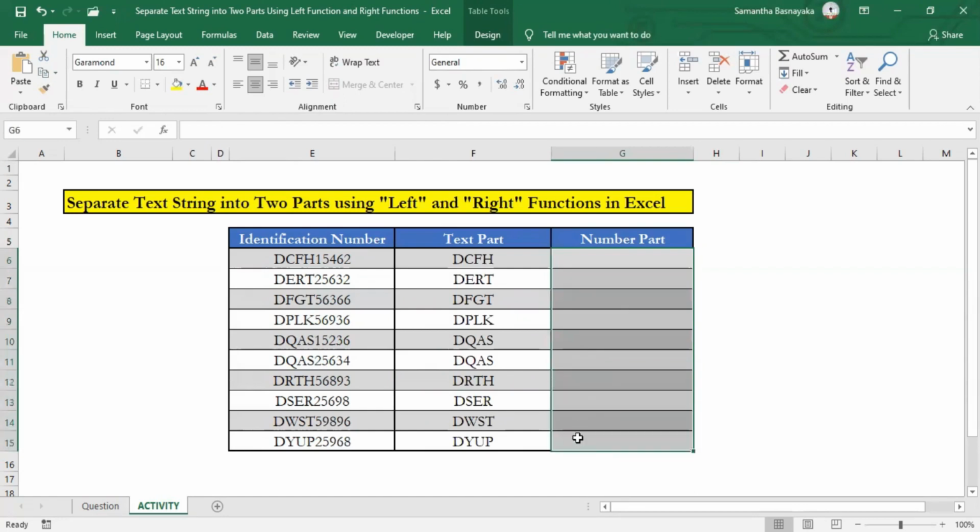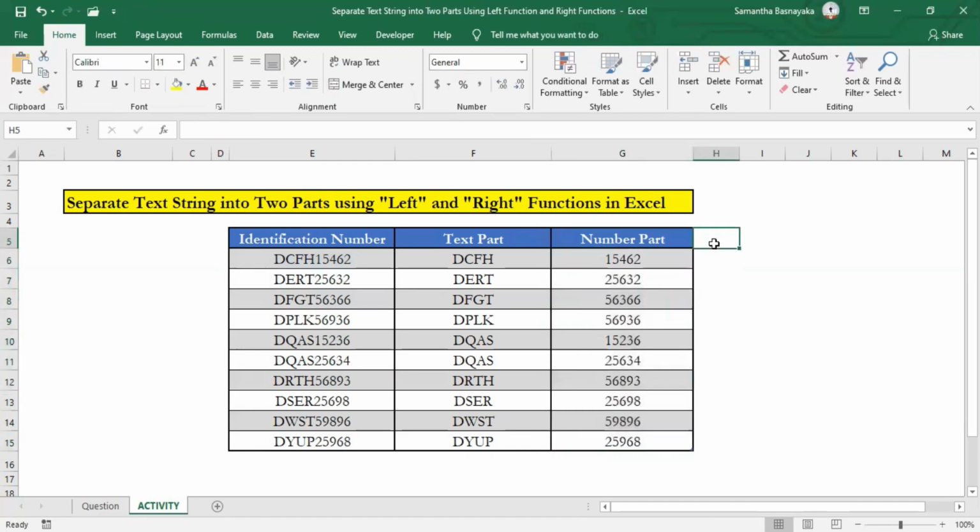In the same way we followed with the LEFT function, first select the output cell range, go to the formula bar, type equal sign, write RIGHT and open a bracket. Then select the product identification number and enter a comma. Here we should enter 5, since there are 5 numeric characters in the product identification number. Then press Ctrl and Enter, and you can see all the numeric characters in the product identification number appear in the third column of this table.